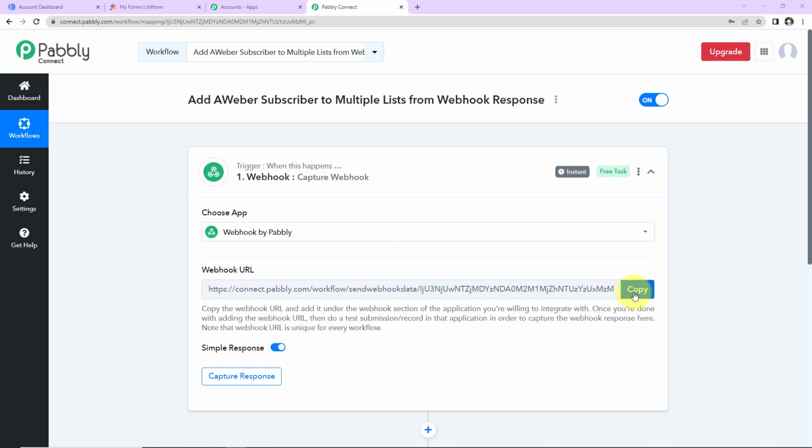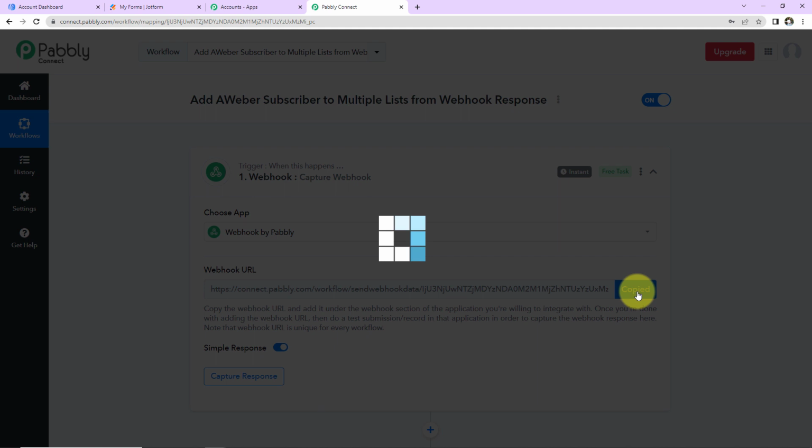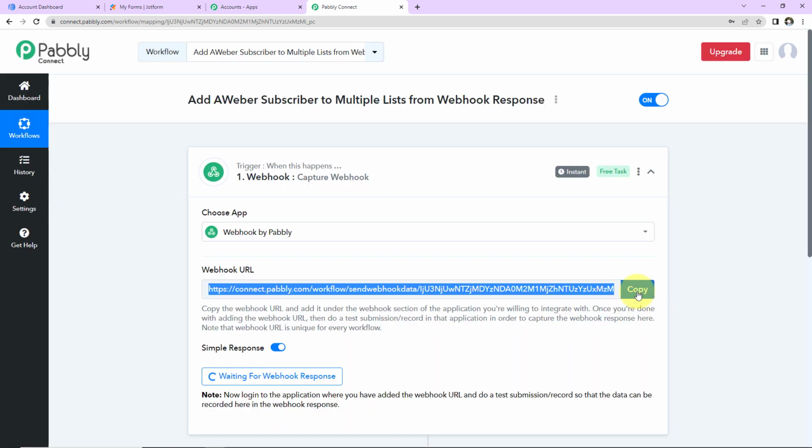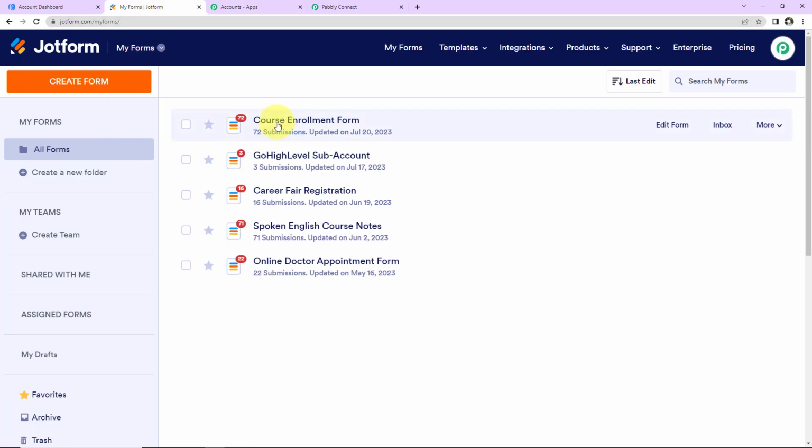Now what I'm going to do is, let's say that JotForm is not directly integrated with Pabbly Connect. In such a case, I'm going to copy this webhook URL and I want to receive this response from JotForm. So here I'm going to take you to JotForm. Now let's say this is the form.